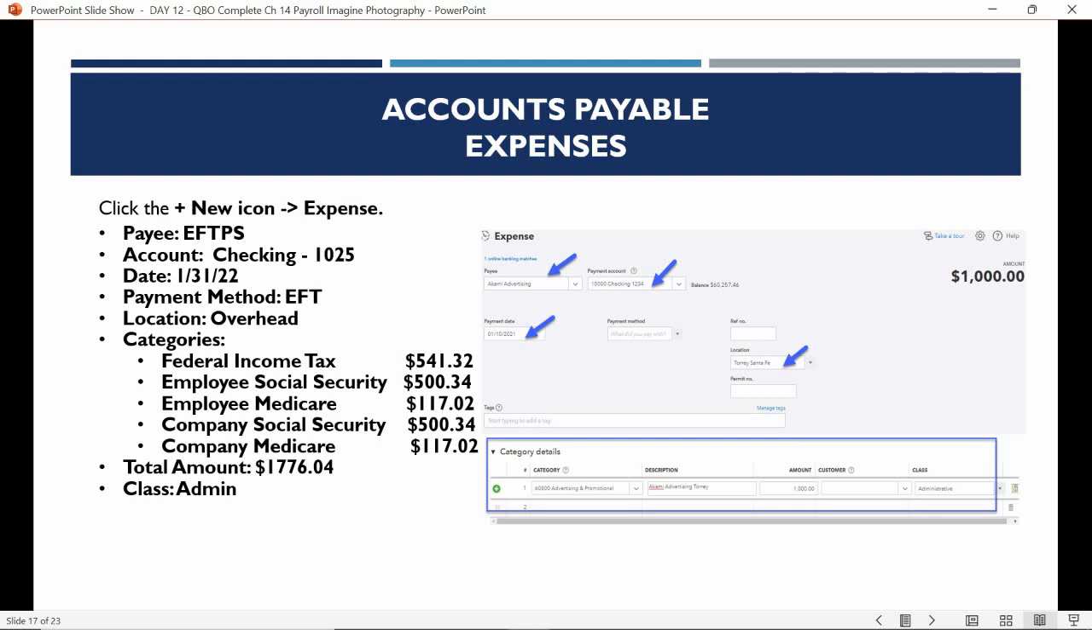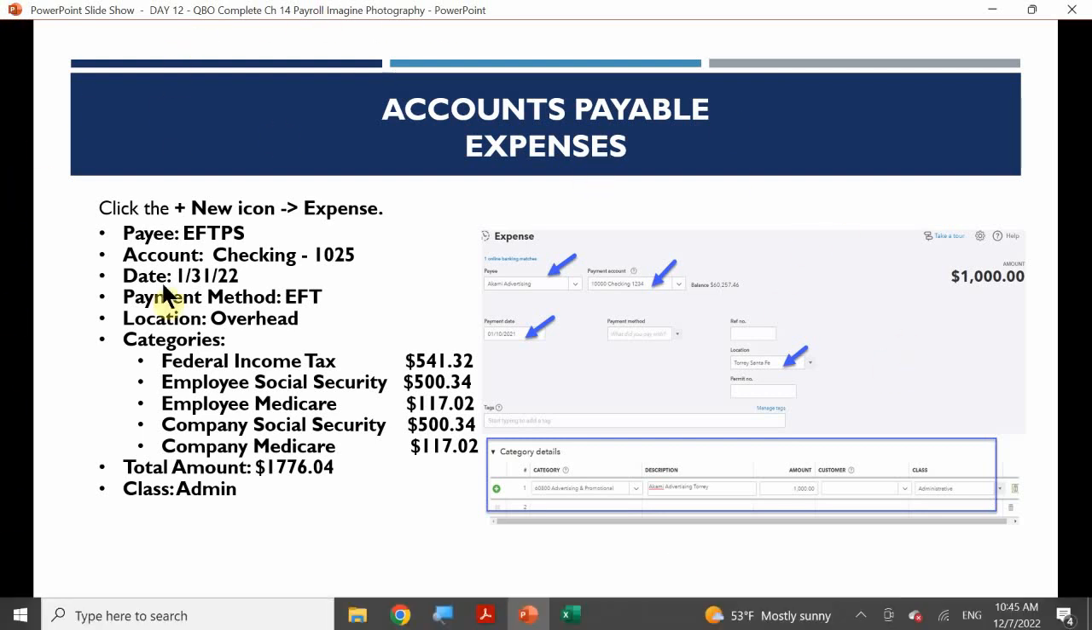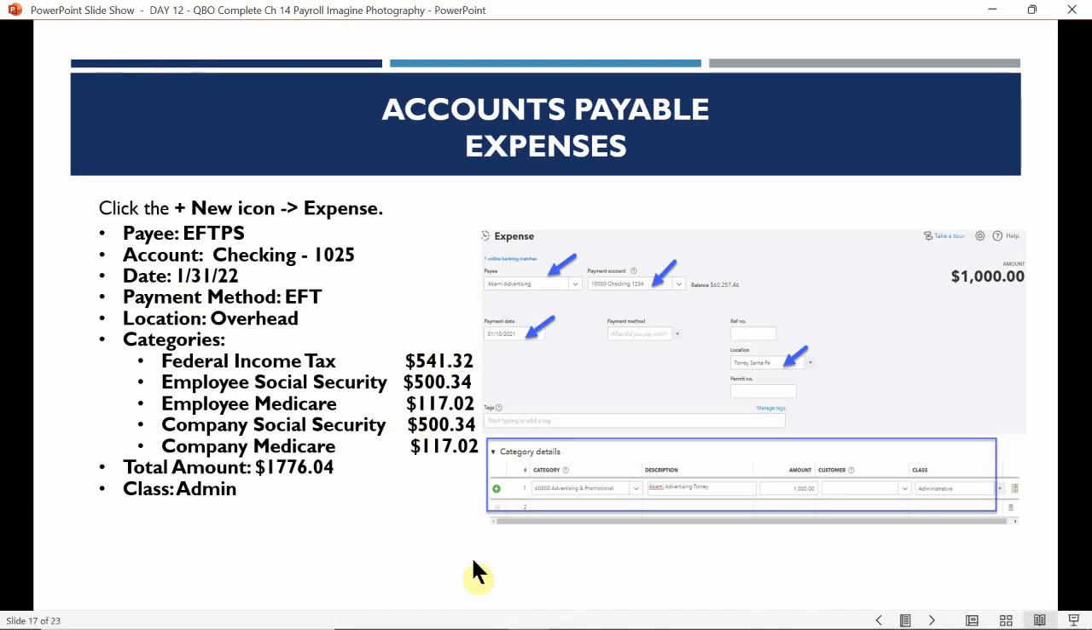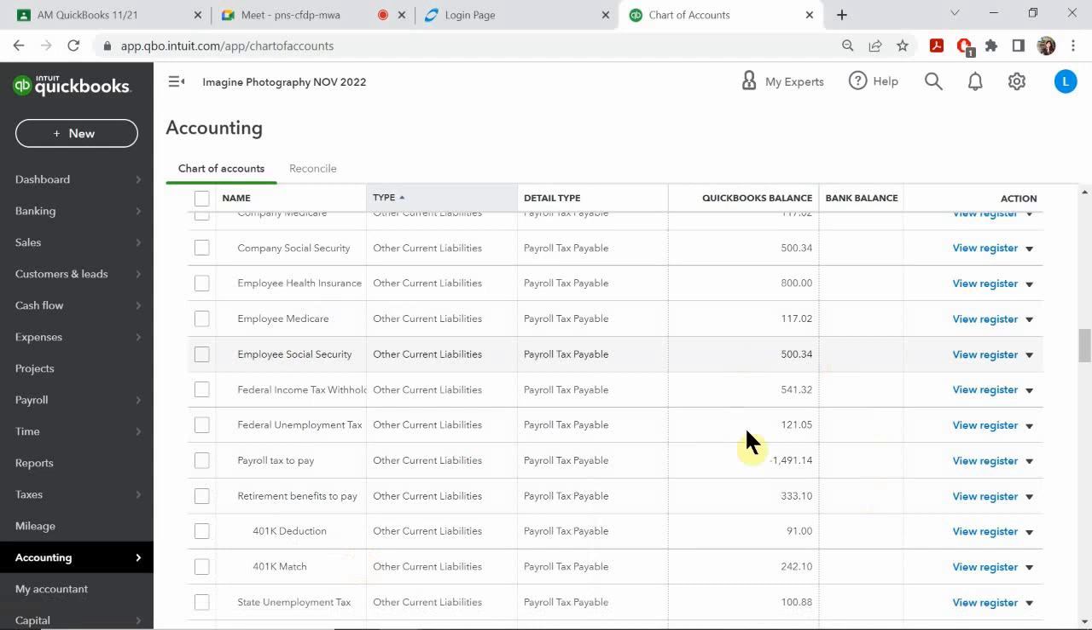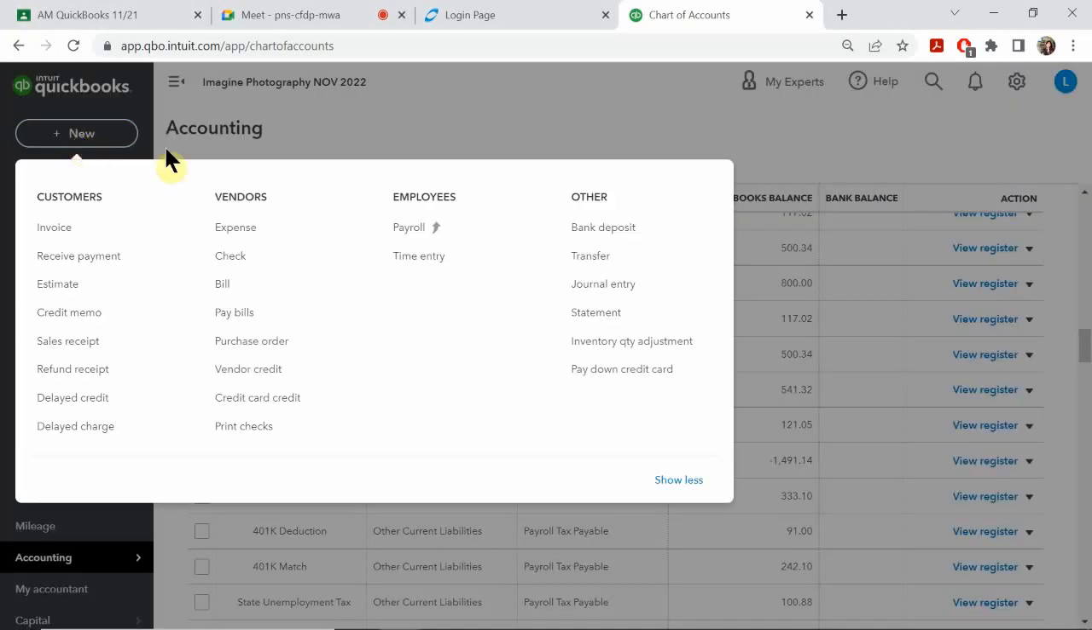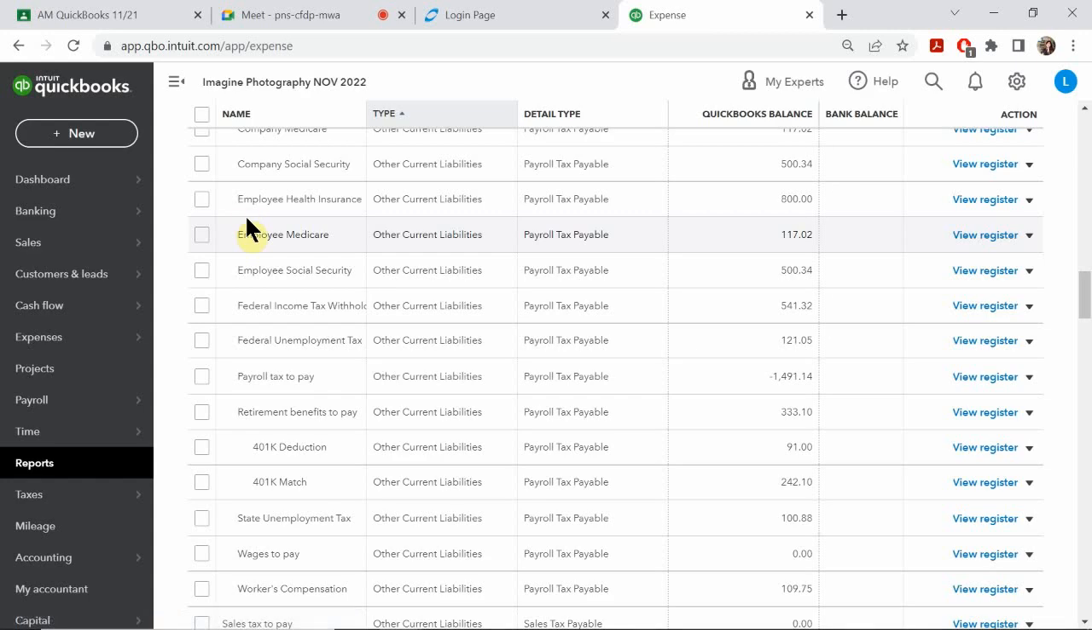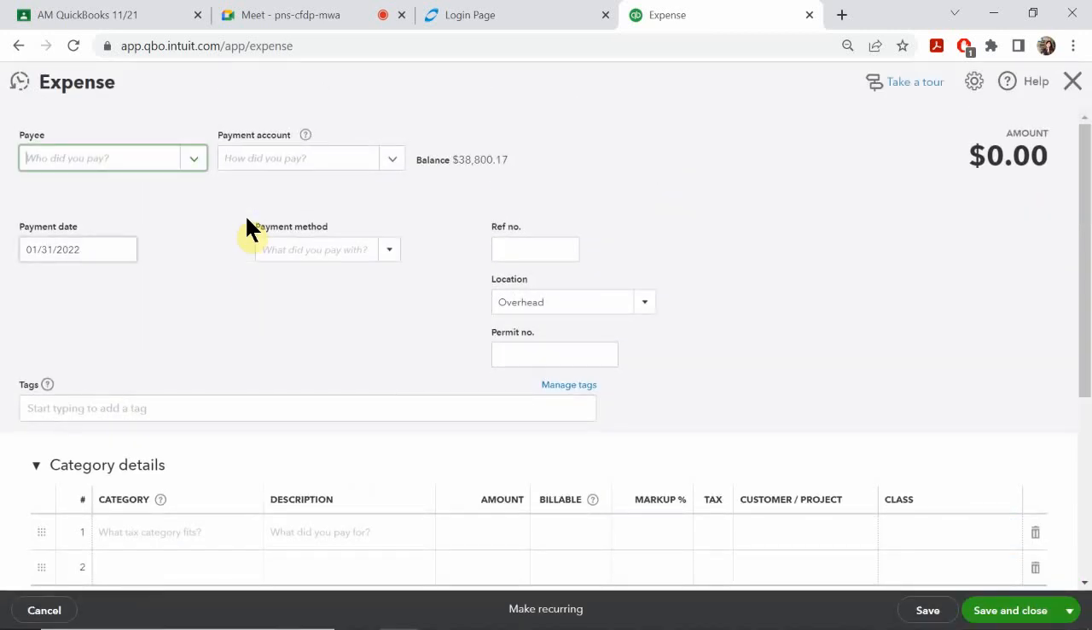So again, we're going to look at that table again. Make sure you write down your numbers. In this case, I already have written it down for you. You're just going to list out your categories and make your payments. So as you can see, this is my chart of accounts. Right now, I have those outstanding balances. Watch what happens when I create my expense and use those accounts.